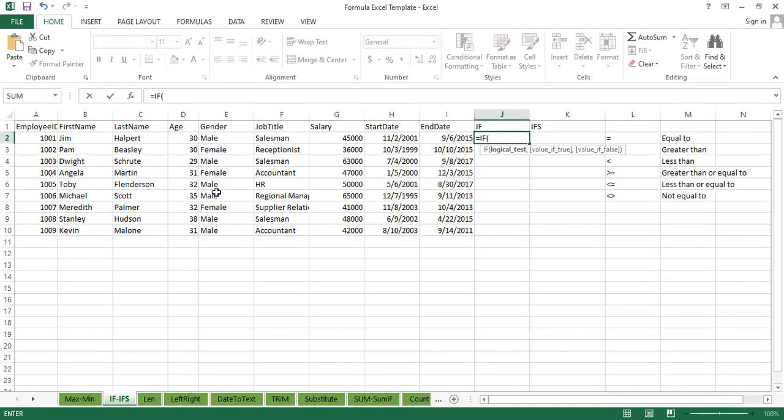So equal to if, the logical test is, if it's greater than... what was the word? Is it greater than, if it's less than, if it's less than 30, what should we call it? They are young. So I'm going to put it in quotes because I'm typing it. So double quotes, I open it, young, and then double quotes, then comma.